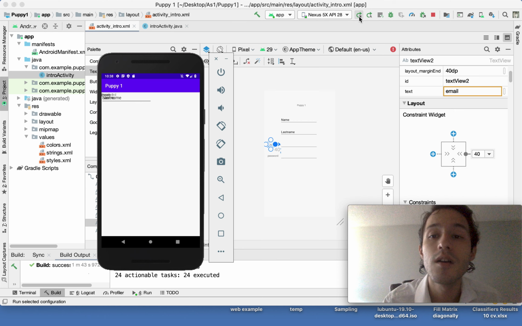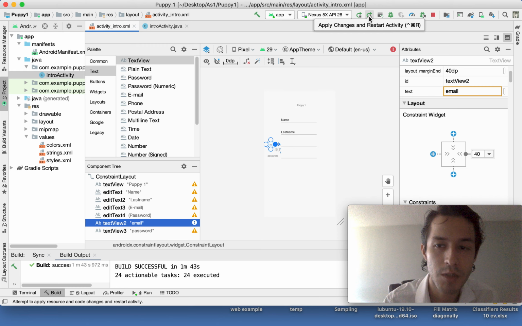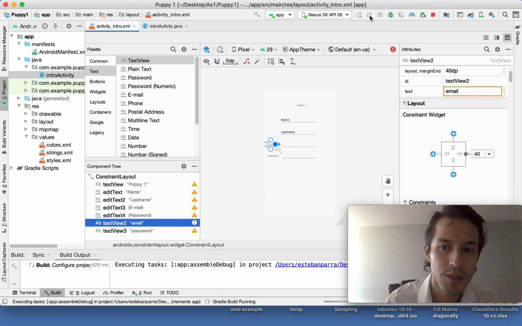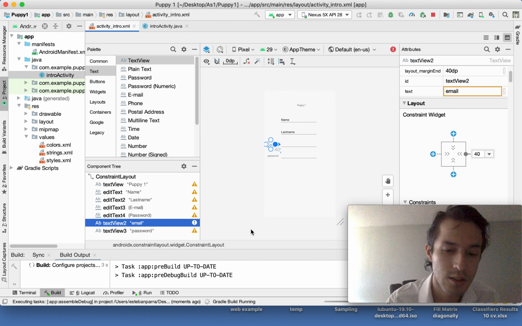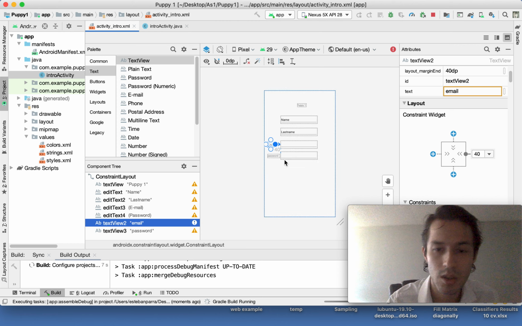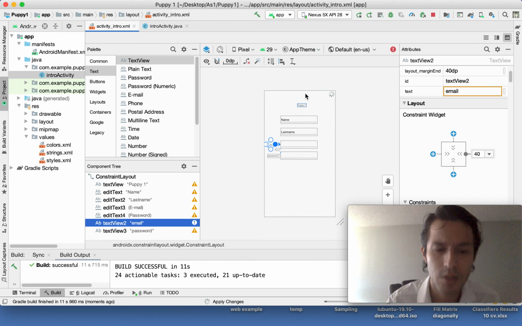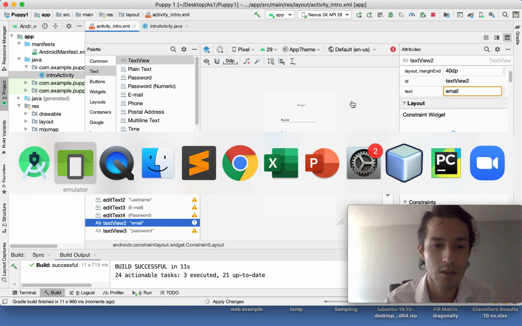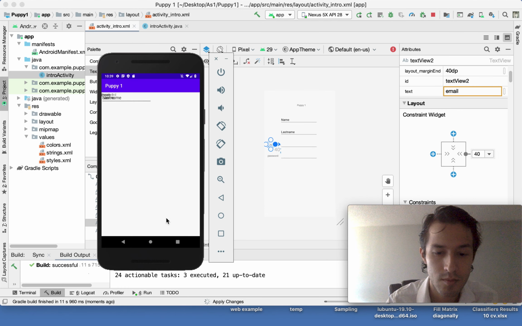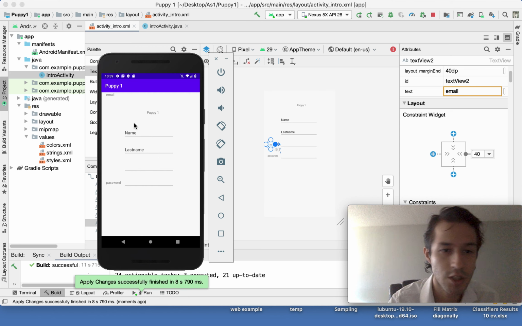Okay, now we could go with this one or this one. Sometimes when you have very small changes, you can just apply the changes and restart the activity, which is going to be slightly faster. Sometimes when you added new widgets or you made significant changes to the UI, or if you make changes to the code itself, then the changes are not going to be applied. And I totally forgot to put this constraint. That's fine. Let's open the emulator. It's applying the changes.